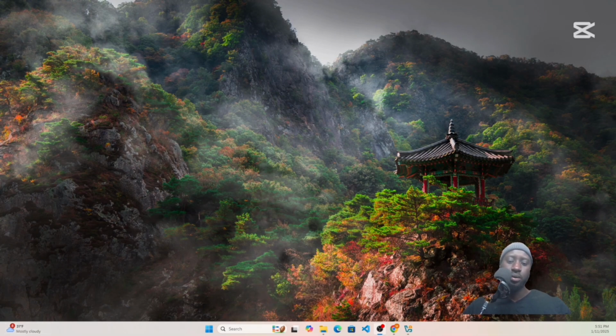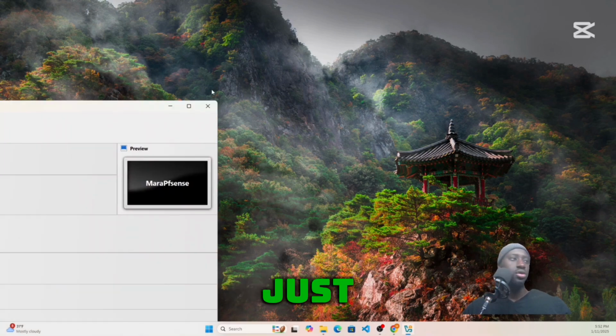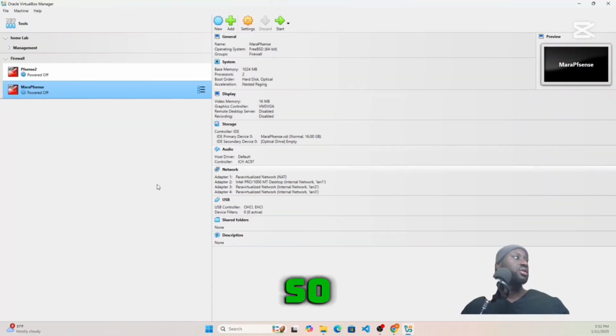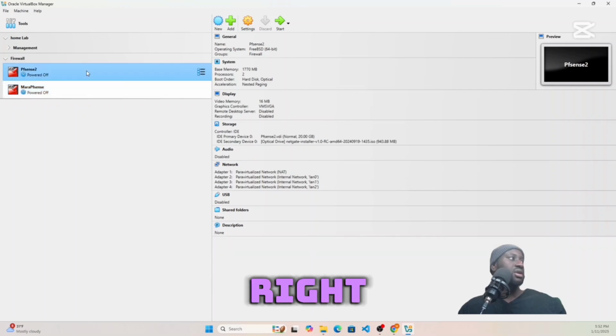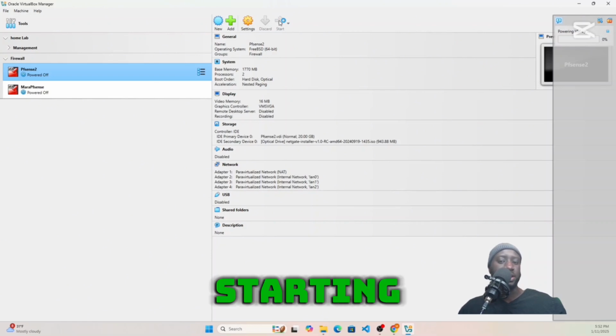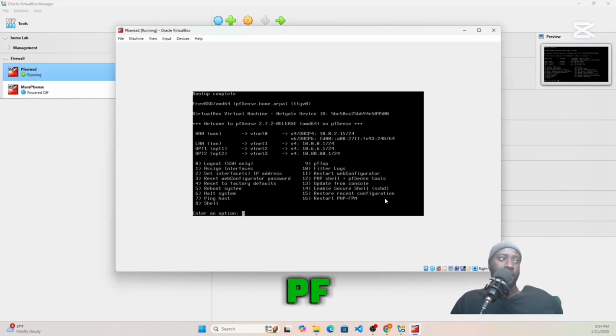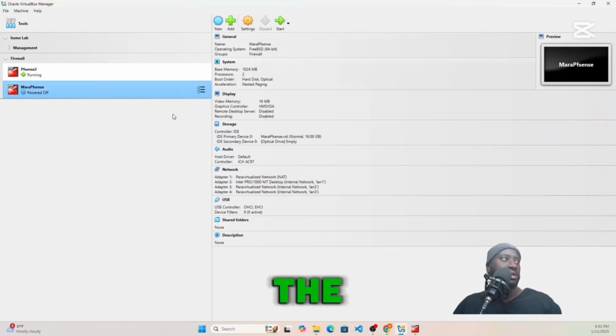open our VirtualBox. Let me just open the VirtualBox here. So open our VirtualBox. Let's turn on our PfSense first. PfSense 2. Okay, this one right here. Let's start our PfSense. So while it's starting, we have our PfSense up and running. We install the Kali Linux.